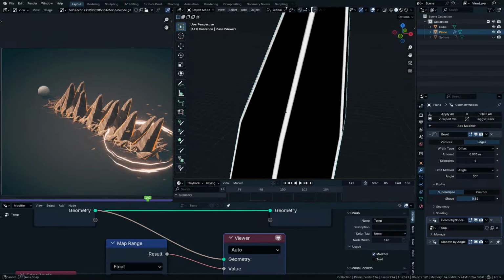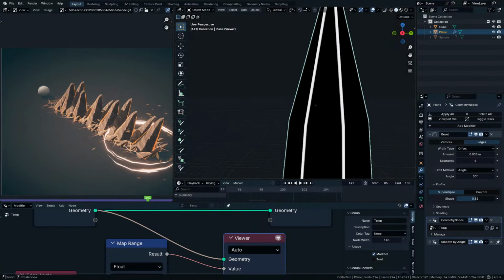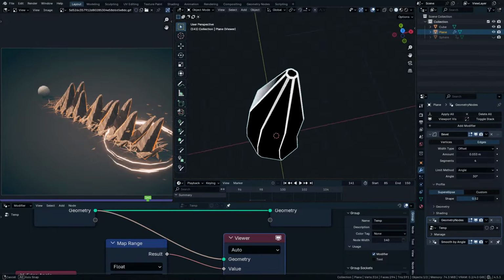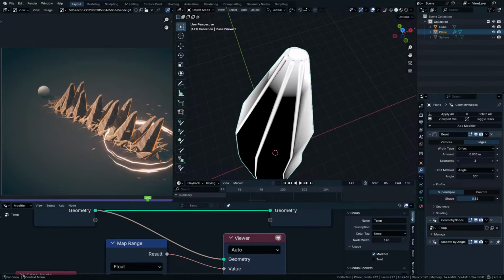When I play with it, it fills this area because the edges will have a different angle than before. So the angle difference will be different, for each one of these edges. So that's perfect. And I can just lower this amount because that's too much.